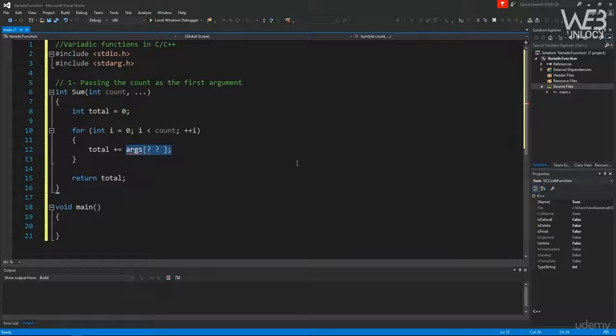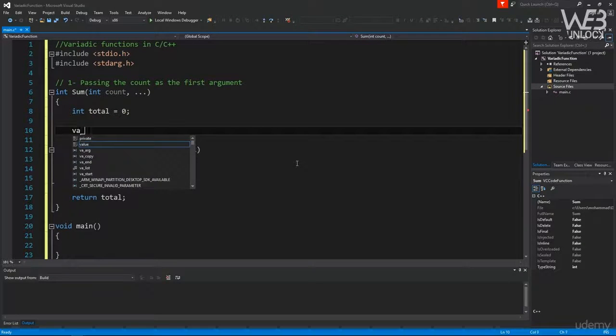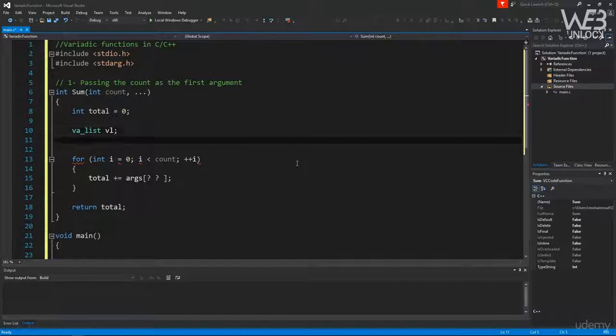Let's see how we can actually use the macros so that we can obtain each of the arguments that the caller will pass in here. The caller might pass 1 argument, 2, 3, etc. So how do we do that? First thing we want to do is define a variable argument list using the va_list macro. Let's call it vl. So this is our variadic list variable.